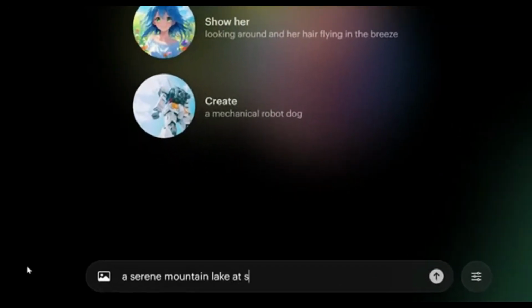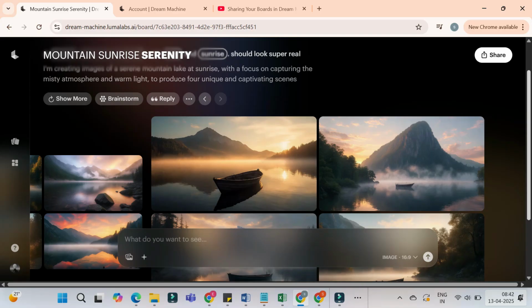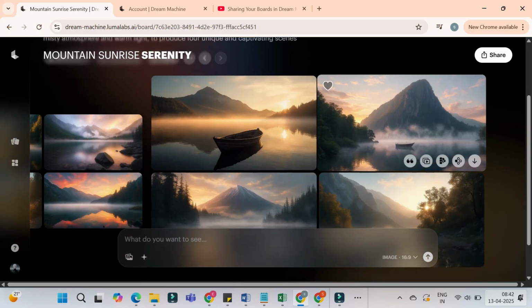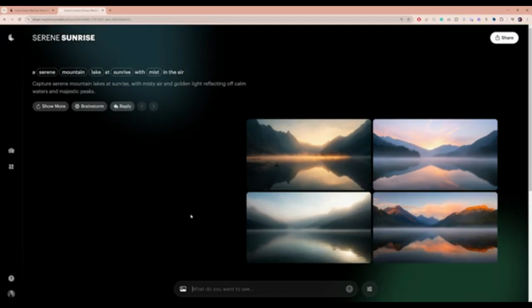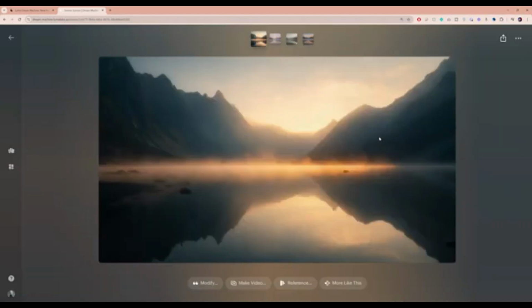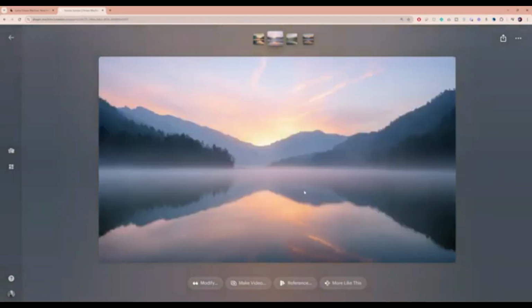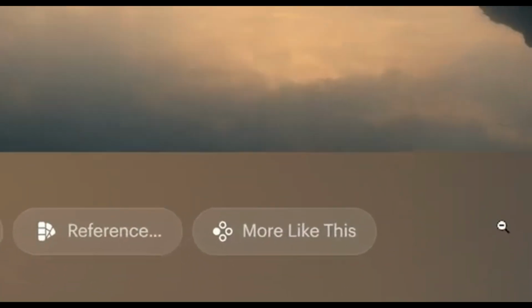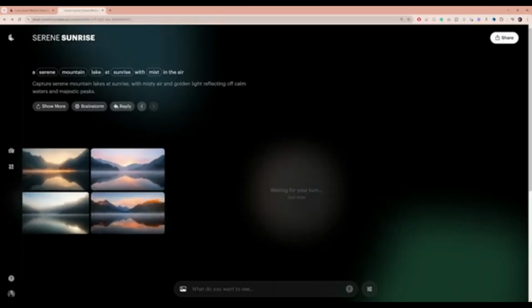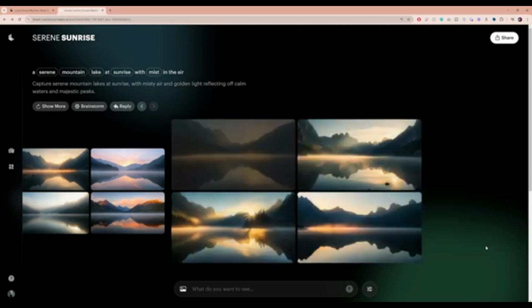I'm starting simple, a serene mountain lake at sunrise with mist in the air. With their updated Photon model, which is 8 times faster than similar models, this took about 5 seconds to generate. What's great about this is how realistic the results are. The reflections on the water look almost photographic, even with a simple prompt. If you don't like any of the generated images, you can click more like this to generate a new set.